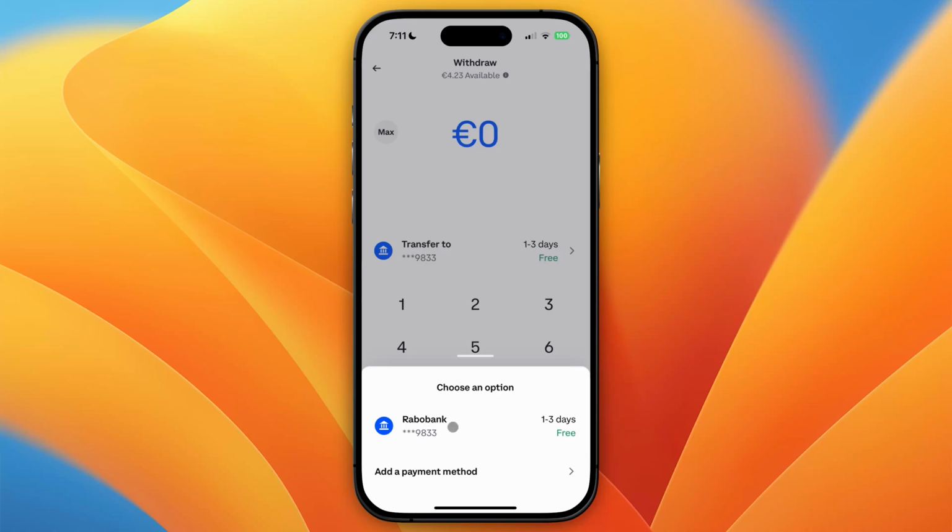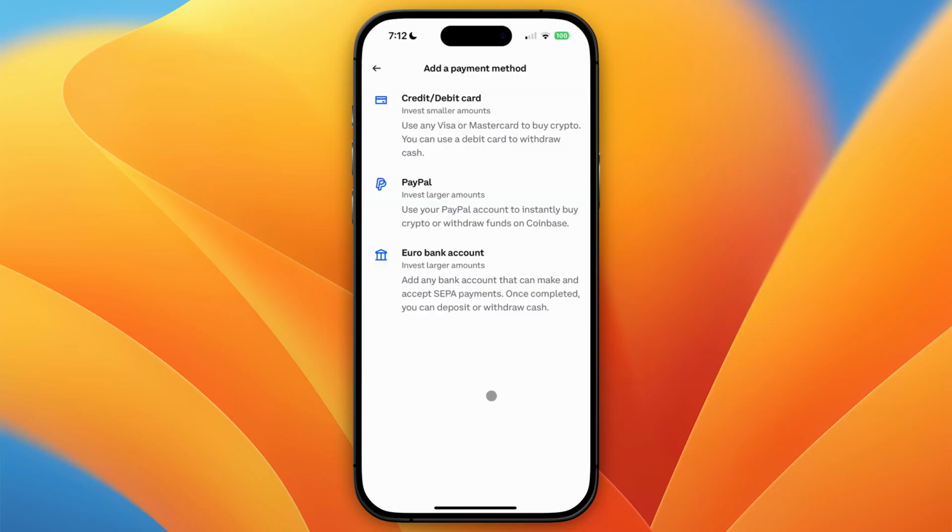So you can just go ahead and select your bank account that is already linked to your account, but it can also be the case that you do not have an account linked yet. And then you just need to go ahead and click on add a payment method. And once you click on this, you are able to add a new payment method, and you can add a credit or debit card, your PayPal, or a Euro bank account. So just go ahead and fill in your preferred method. I already have my bank account linked, so I'm going with that option.